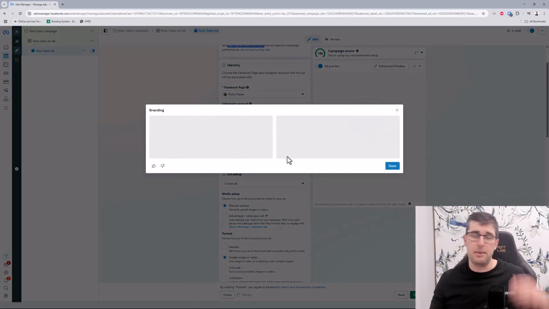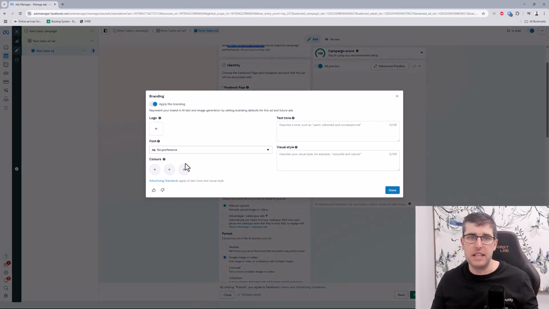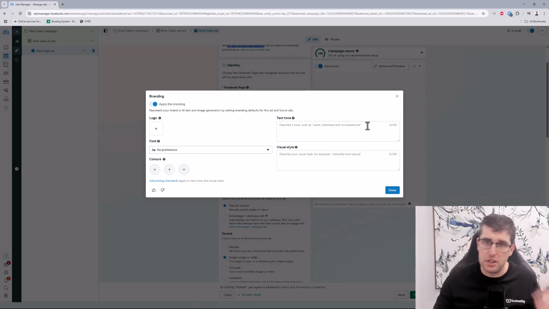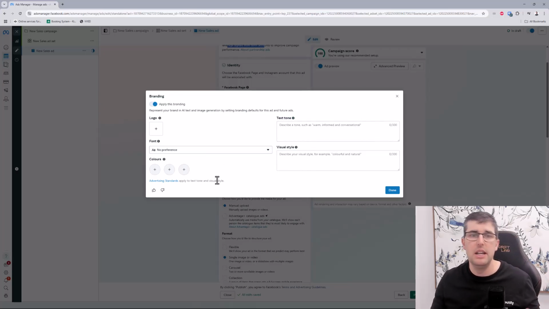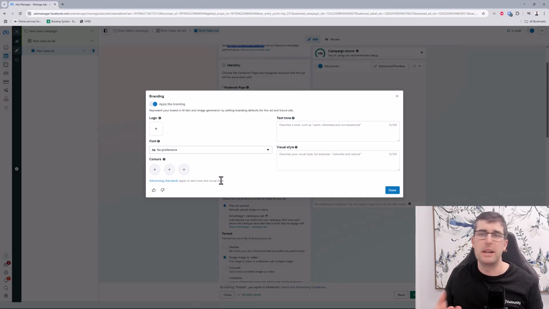You can add branding now, which I really like. So as you build this out, you can add your logo, you can add your font, your text style, your visual style, and your colors, right? So this just applies branding across your ads. This is something that I do that I think is really important, especially if you're running a lot of campaigns. You definitely want to be running this. This is not really going to make the world's biggest difference.